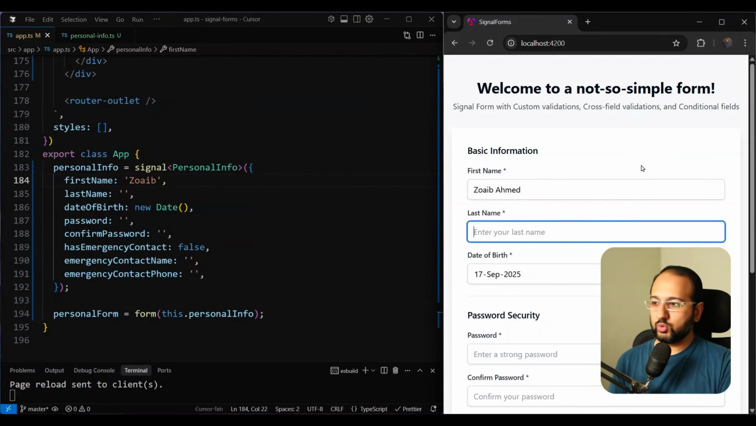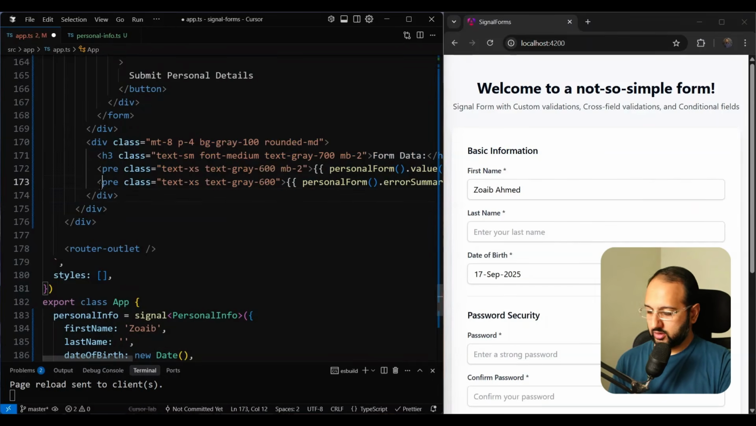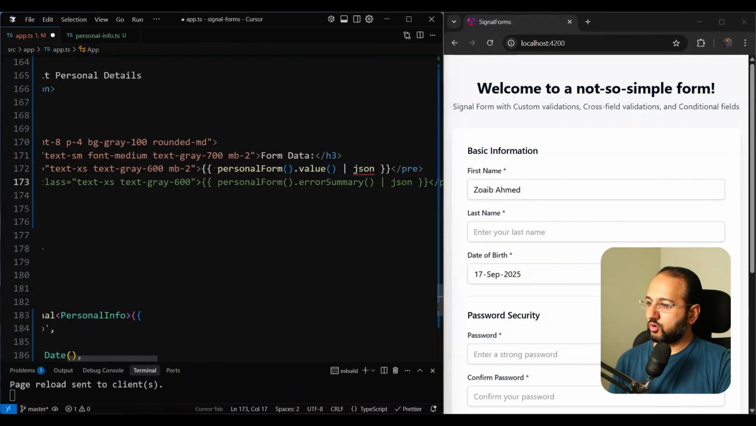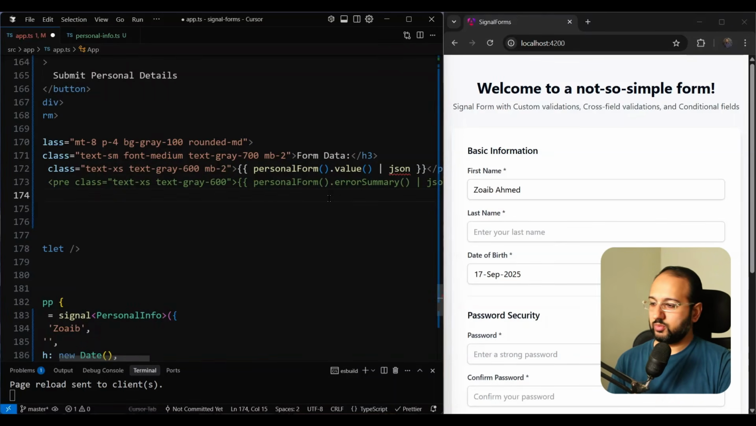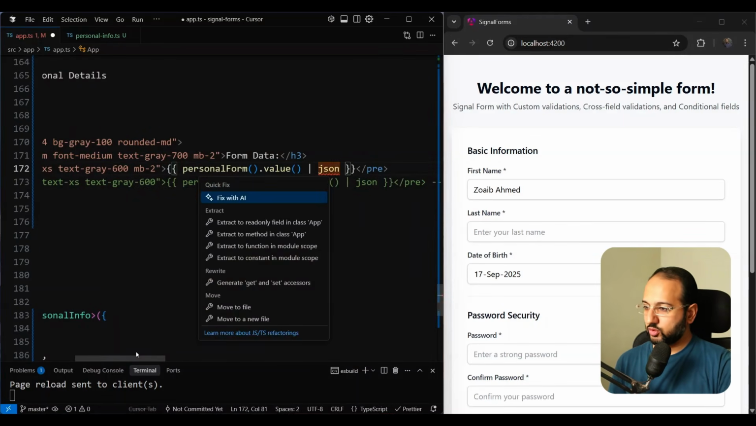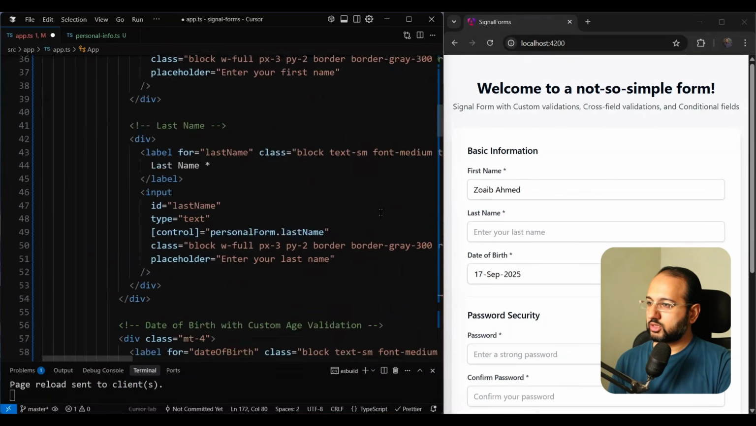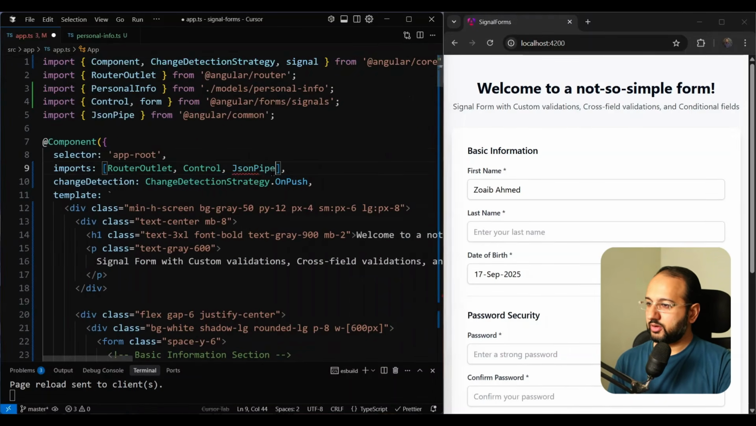Now, in order to show that on the UI, I'm just going to add a bit of stuff here. I already have some markup here. I'm just going to comment this out for now. And here we have personal form, and we can access the form if we use the accessor here like this, and then we can get the value of this form. This is going to give the underlying signal value of the form, okay? And because it is a signal, it is going to be reactive. So whenever it changes, it's going to show us. We're using the JSON pipe here. So we need to import the JSON pipe at the top here so that we can show that easily. So let's go at the top and we can do JSON pipe here, okay?